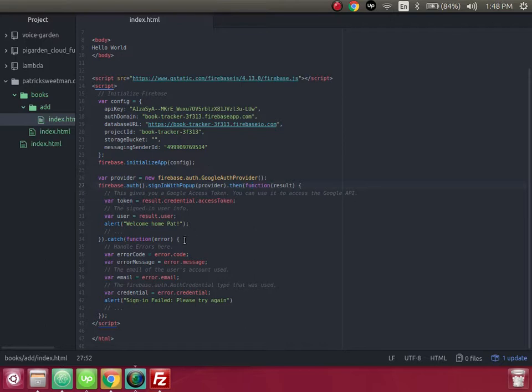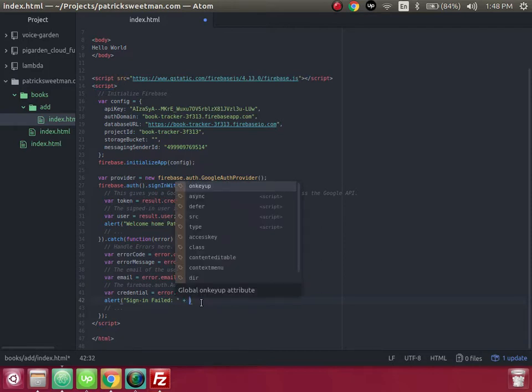To figure out what's going wrong, instead of just alerting the sign in failed, please try again, instead of please try again, what I want to do is add on the error message.